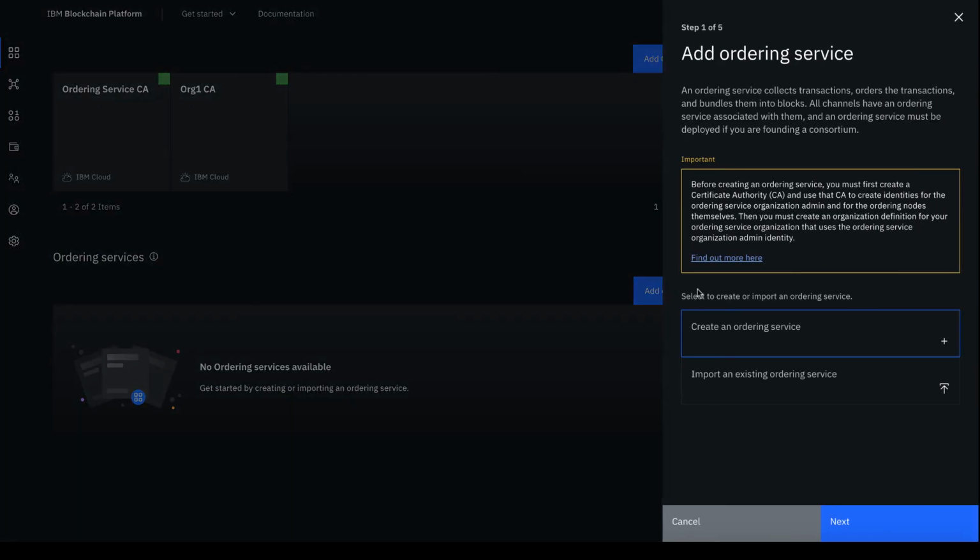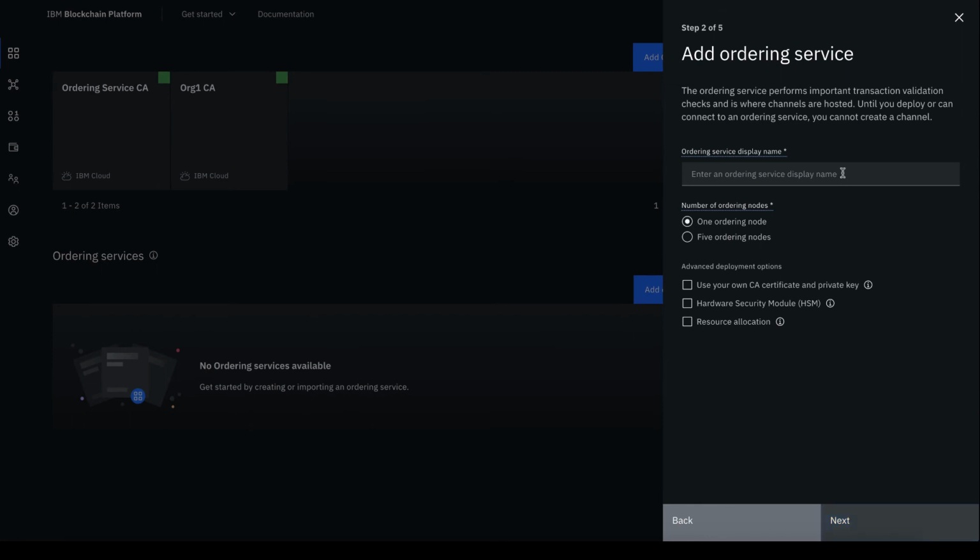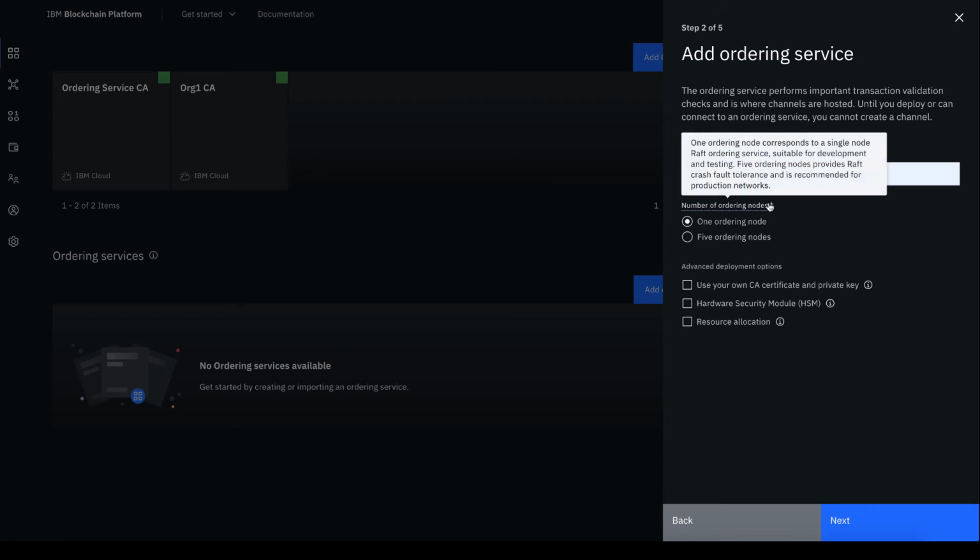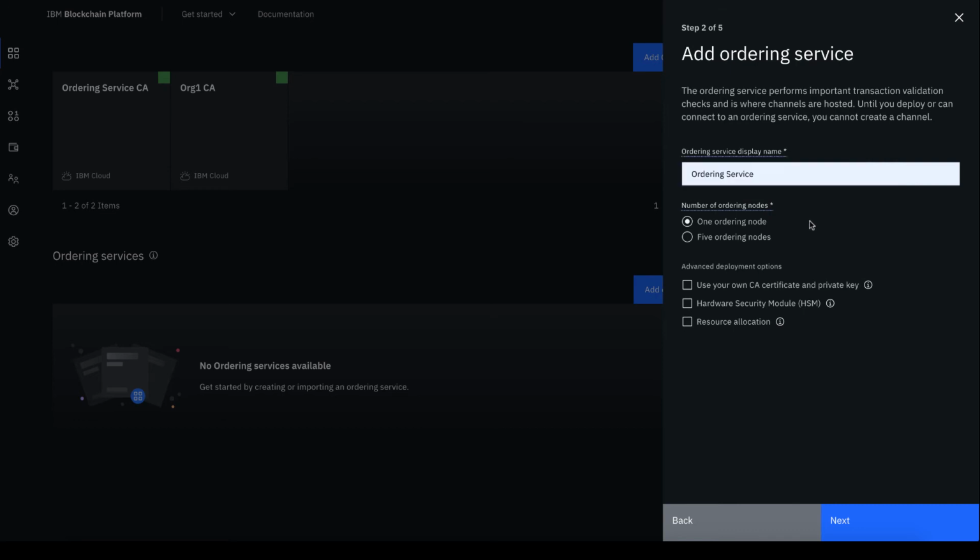Click the Add Ordering Service tile and specify that you're creating an ordering service. On the next panel, give this ordering service the name Ordering Service. If you intend your network to be used for testing and development, you can choose one node here. Keep in mind, however, that a single node ordering service is not crash fault tolerant, which means that during a maintenance cycle or upgrade, you will not be able to commit transactions on a channel hosted on that ordering service. If your network is meant for production, choose the 5-node option, as this ordering service is both crash fault tolerant and able to handle the loss of 2 nodes and not lose function.